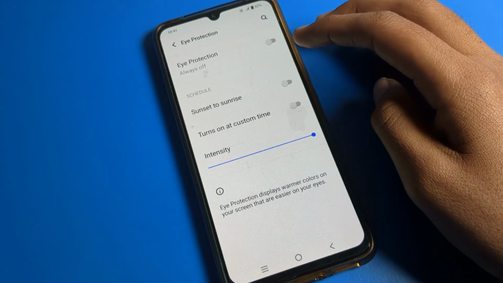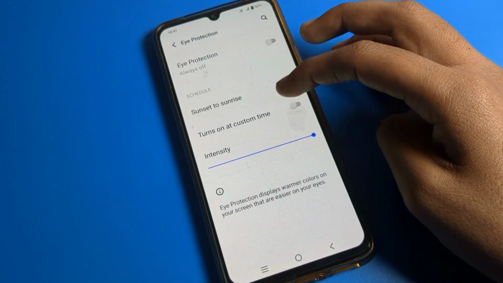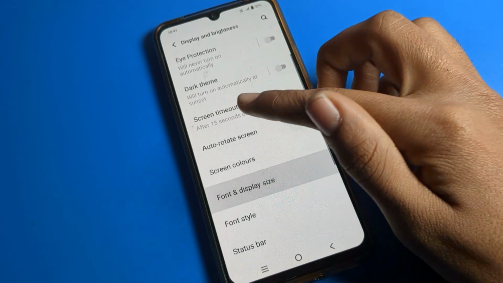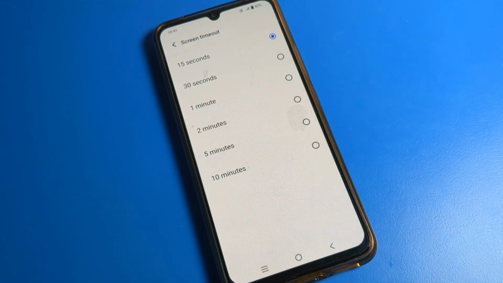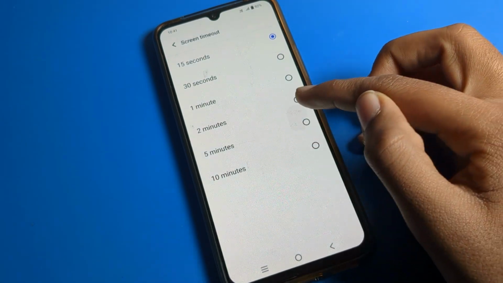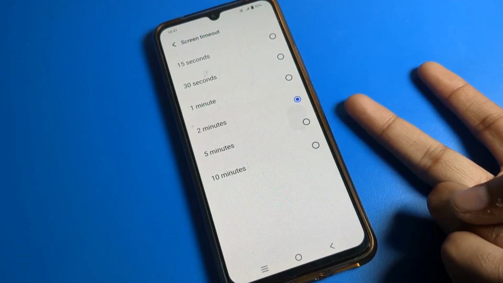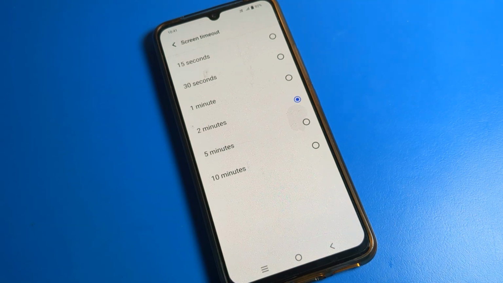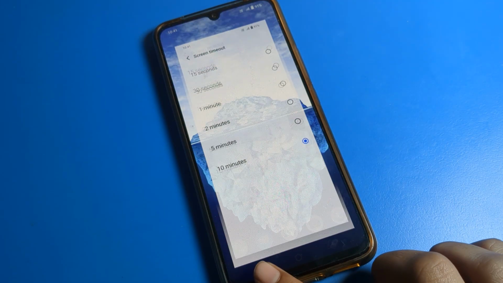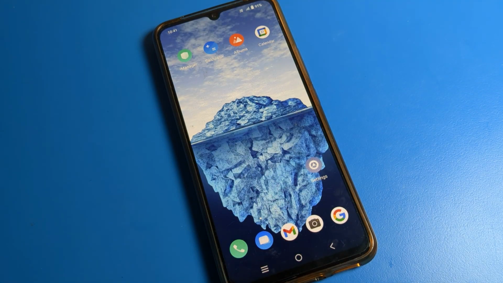Eye protection mode: if you want to enable it and set a schedule time for eye protection mode, you can schedule it from here. When you scroll, click on screen timeout and you can increase your phone sleep time from here. Choose any phone sleep time like 1 minute, 2 minutes, 5 minutes, or 10 minutes. If you click 2 minutes, after 2 minutes your phone will sleep automatically. If you want to increase it to 10 minutes, click on 10 minutes. Then your phone will not sleep for 10 minutes.